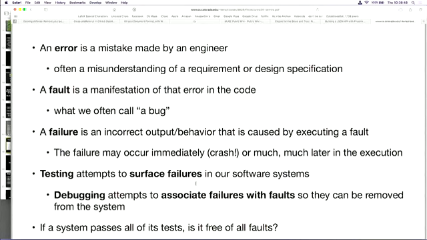The error is the mistake made by an engineer in misunderstanding a requirement or design. The fault is the manifestation of that error in the code, what we typically call a bug. The failure is then an incorrect output or behavior that is caused by executing a fault.